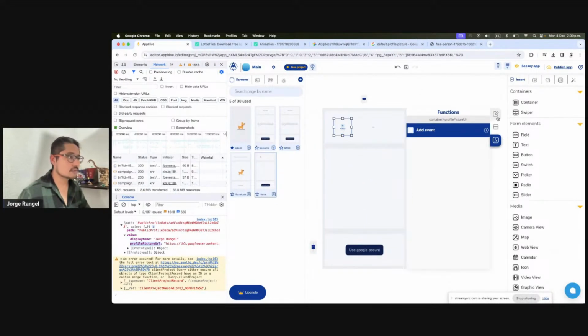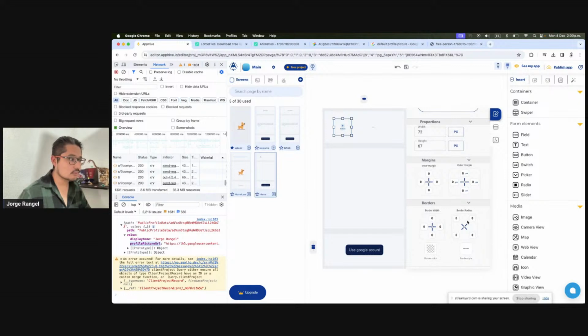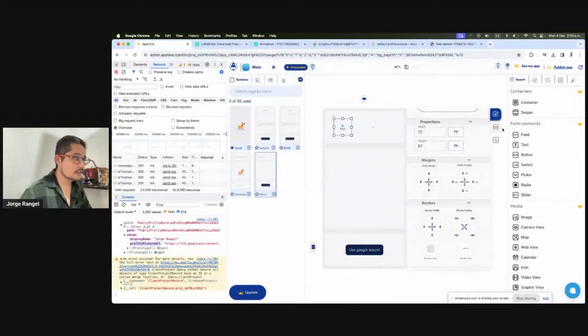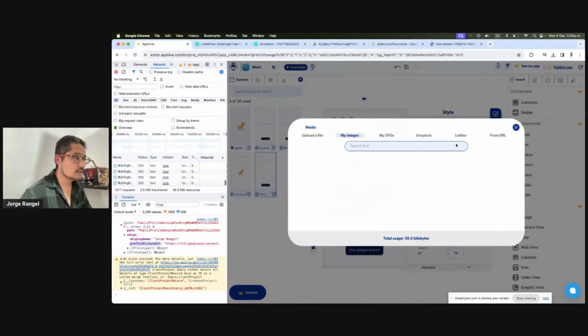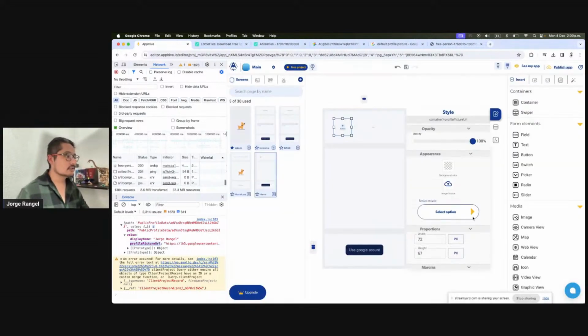For example, this one is going to be rounded. So let's go to the border radius and let's put here 100. There you go. And let's change this image to the profile one that we have here. So it has the source here, right? Let's put here from URL. Let's save that. There you go.